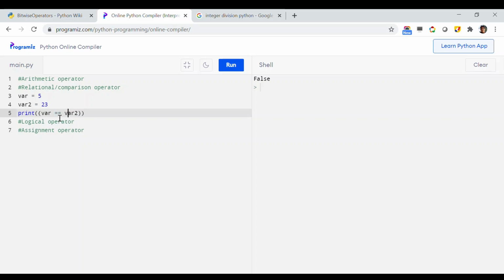So what does that mean? It will check for equality between var and var 2. If both of them are equal, then it will return true, and if they are not, then it will return false. That means here it will compare whether 5 is equal to 23 or not. Well, 5 is not equal to 23. So if I run it, it will return false as a result.